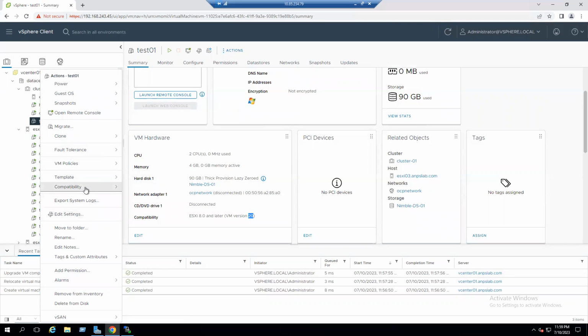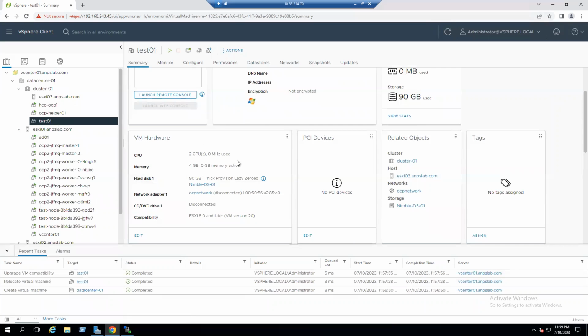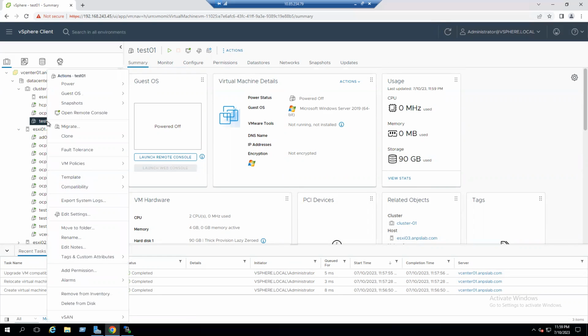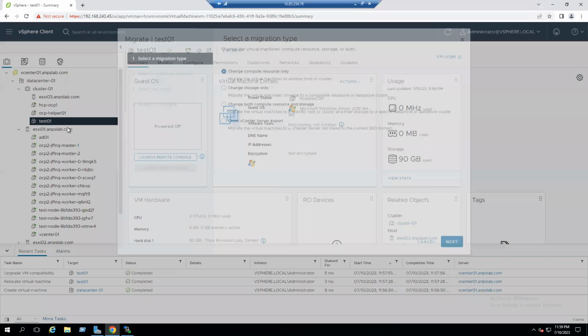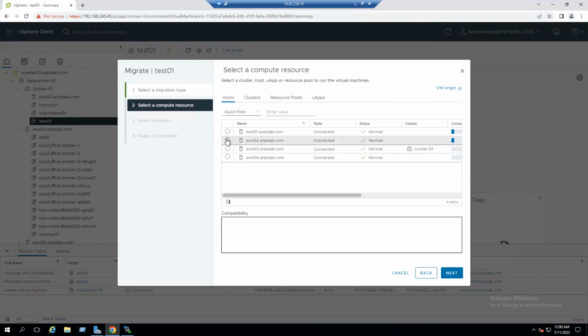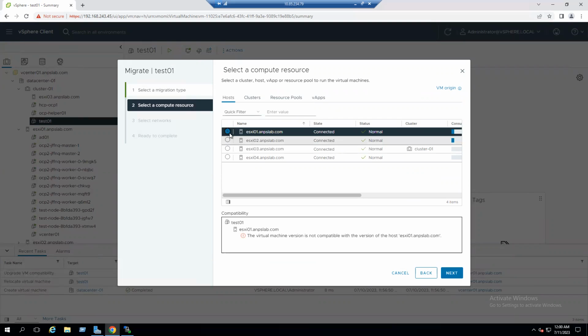But if we want to downgrade, currently when I right click the virtual machine, within the compatibility there is no downgrade option by default. So we have to validate how we can downgrade. Also, this virtual machine is currently running on ESXi 8. In future, if I plan to migrate this test 01 VM to a previous ESXi host, either ESX2 or 1, when I select ESX01, there is an error message.